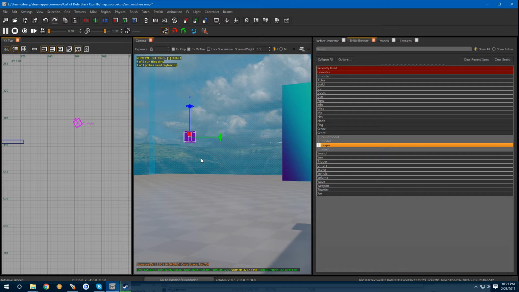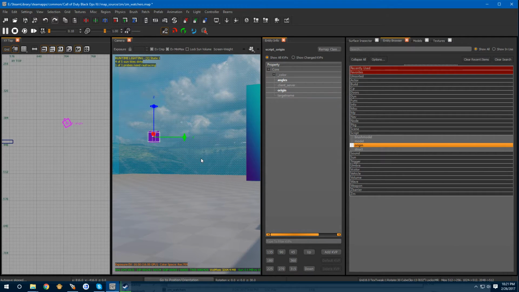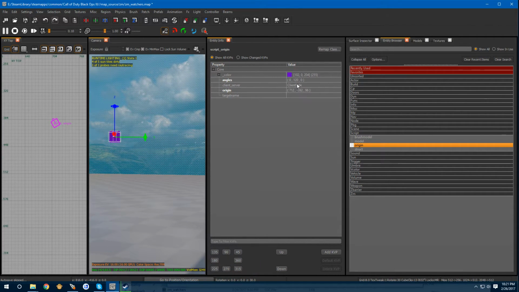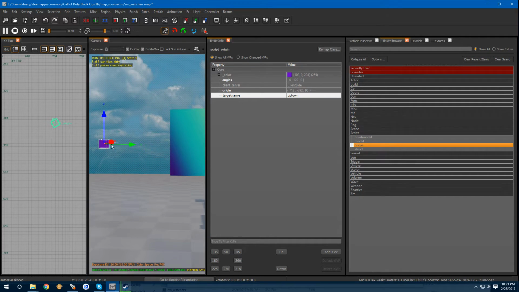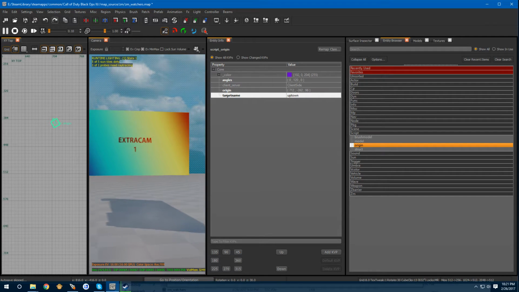All right, now we're going to hit N on the keyboard to bring up the entity info. There it is. Now you want to make sure that it's on client side. Now there's two features to this, server side and client side. We're going to leave it on client side because that's how it works. And you want to go over to target name and we're going to call it whatever you called it in the script. So in my case, I called it Uptown. Press enter and there you go. That's pretty much done. Now whatever's showing through this camera, it's going to show up right on screen.